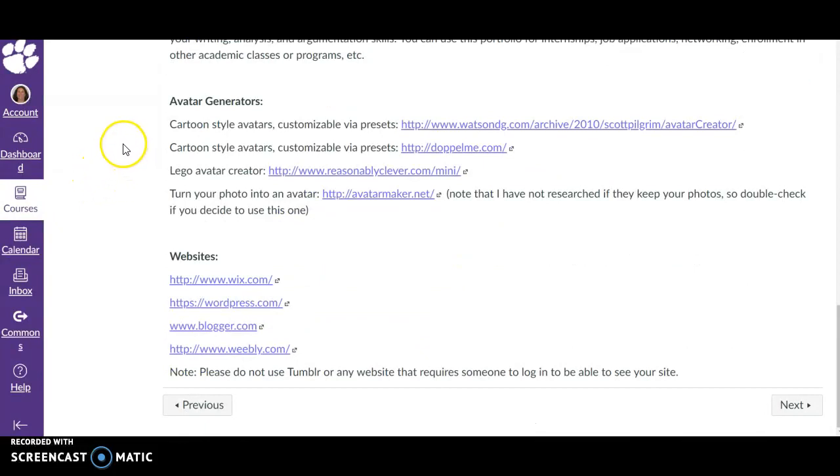So these are avatar creators, although I think this one might be defunct now. I think as long as your flash is turned on, this one might work. And then there are a few more here.